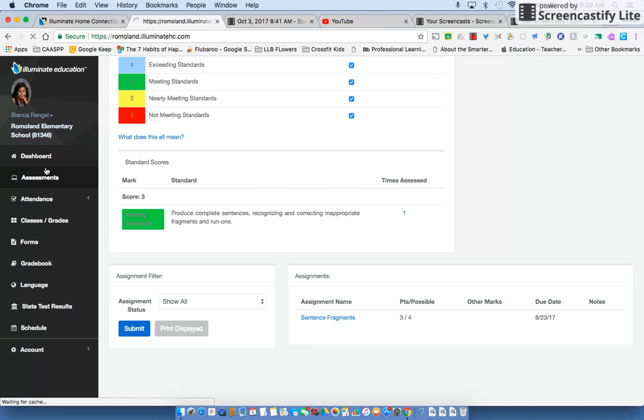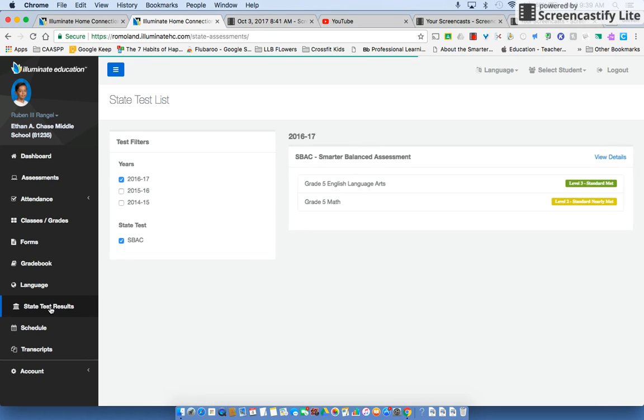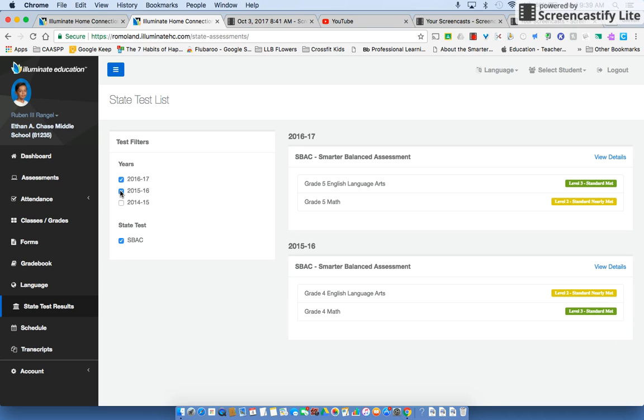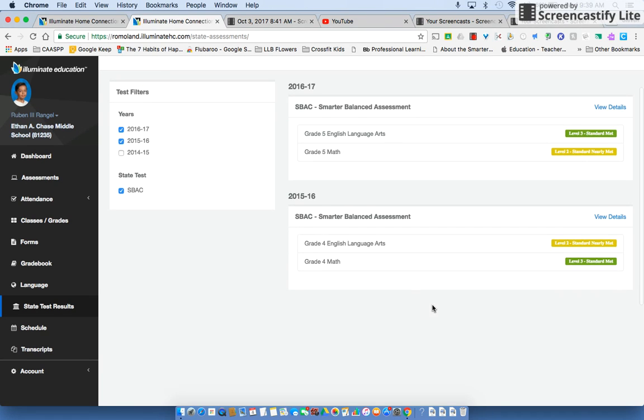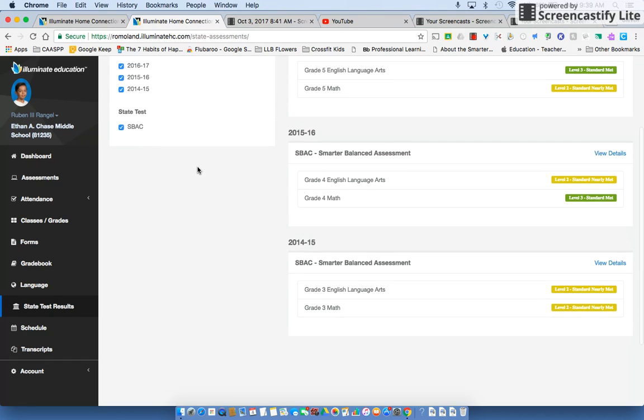The last thing we're going to look at are the state test results. There's only going to be information here if your child is currently in 4th grade and was enrolled in Roman Land School District last year, if they're in 4th grade or higher. These are last year's SBAC scores. It'll tell you in English and in math what their scores were. If they have been enrolled for multiple years, if you click the checkbox over here, it will show you the 15-16 and 14-15. If there was data before that, it'll be available for your child also.